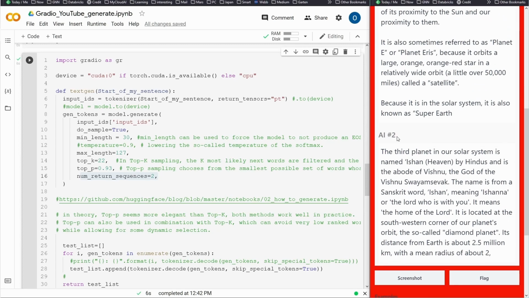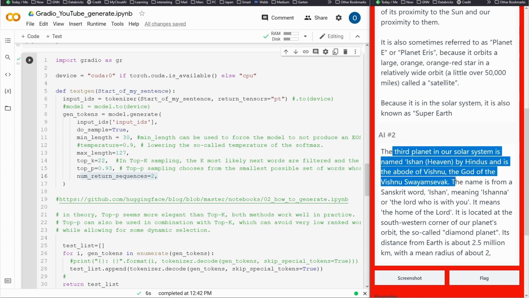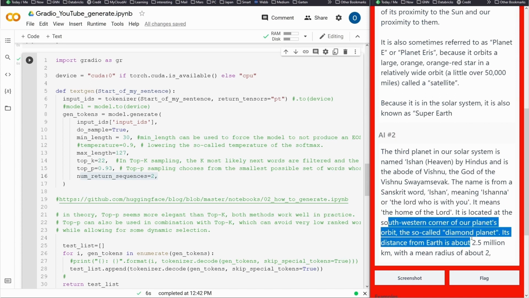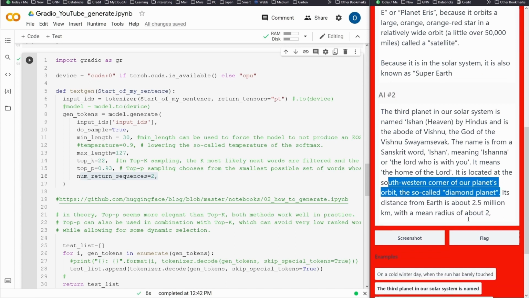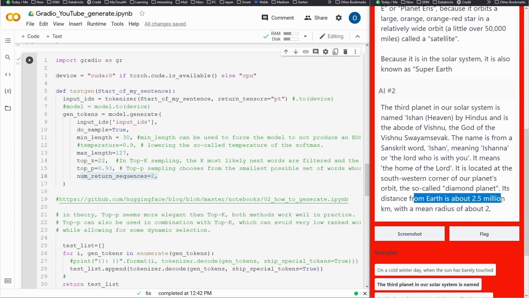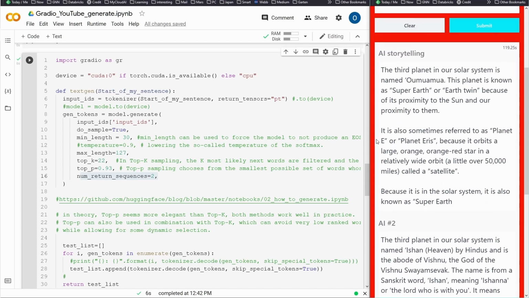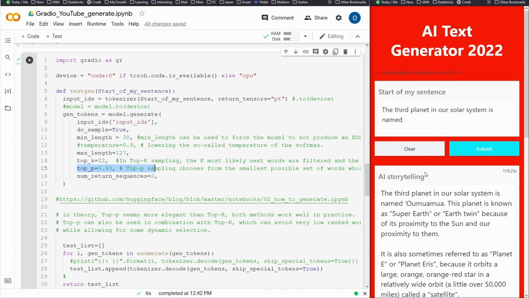And the second answer we got, you remember, we want 2 answers. The third planet is named Heaven by Hindus. And is, okay, the name is a Sanskrit word, home of the Lord. It is located at the southern western corner of our planet's orbit and is called the Diamond Planet. Its distance from Earth is about 2.5 million kilometers, so this means no. Both of them, although we tuned our model with the top K and the top P performance parameter, this is not the correct answer.